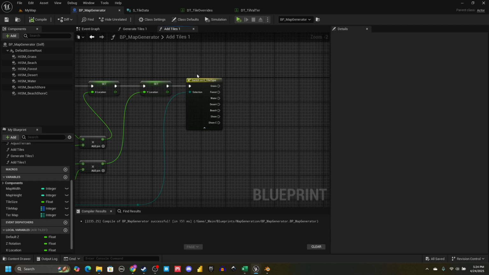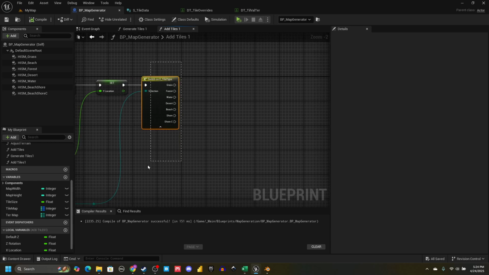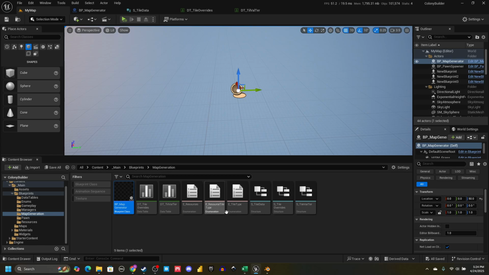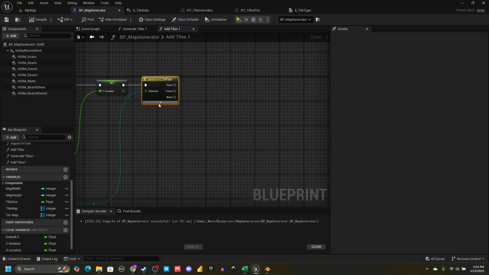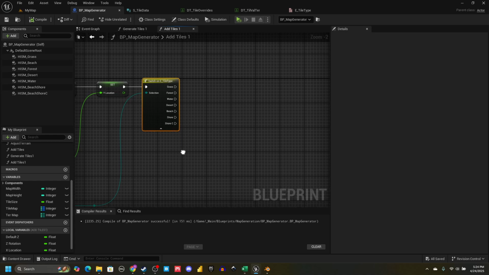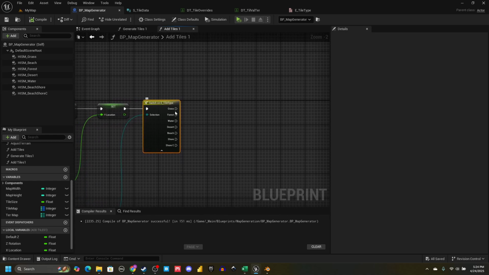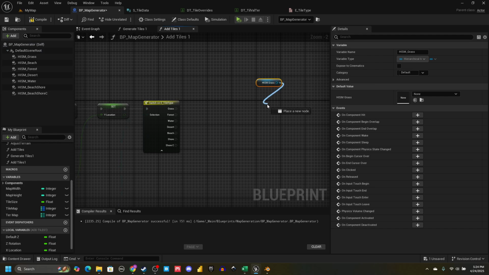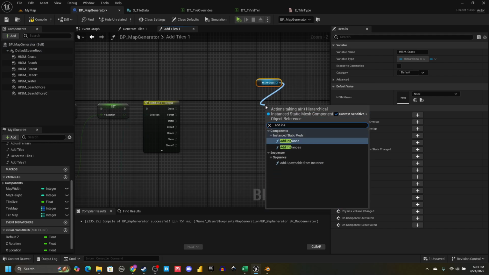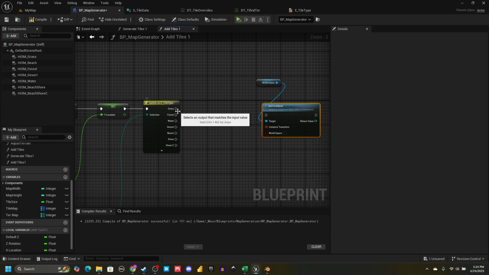Okay, so this part's a little tedious, but it's important. So these should be all of the enumerations you see in here. And there's this little up-down arrow, so you might need to hit this to extend it. So what we're doing is, if the tile is grass, then we want to create a tile using our grass. So the way to do that is we grab our HISM, pull off this, and do add instance. Connect this in.